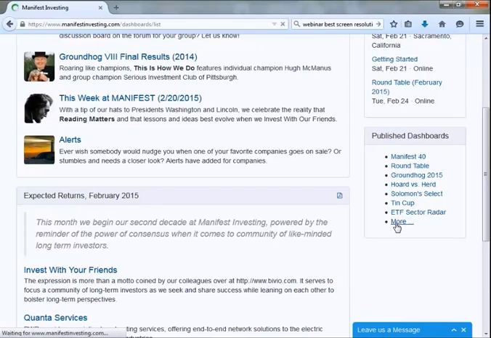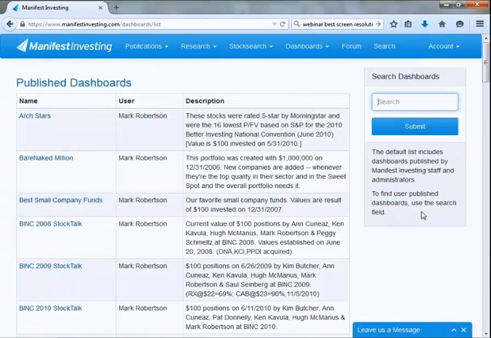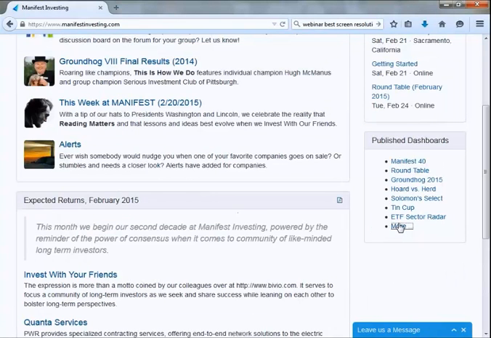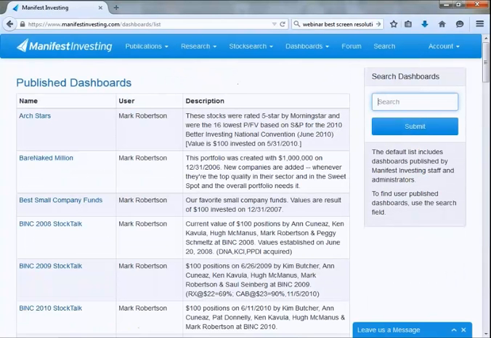To find other dashboards that people have made public, you can come to this page. So from the Manifest Investing homepage, scroll down, click on more, and you'll find other dashboards that people have published on the site. Our default search looks for people who are administrators, so Mark Robertson, myself, Ken Kowitz, but you can always search for anything from that drop-down.